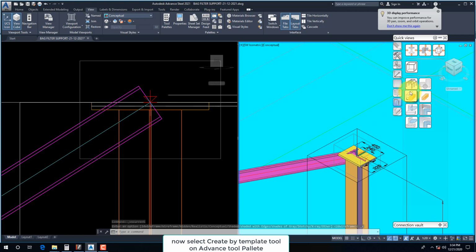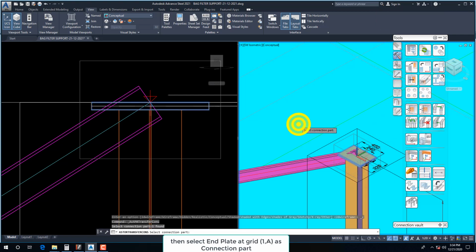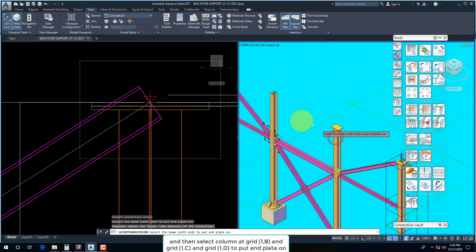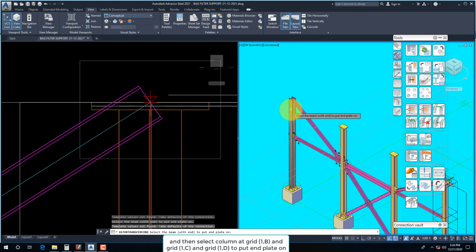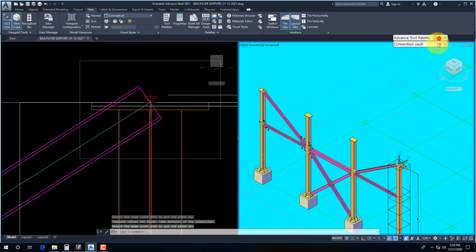Now select the Create by Template tool on the Advanced Tool palette. Then select the end plate at grid 1A as the connection part. And then select the columns at grid 1B, grid 1C and grid 1D to put the end plate on.